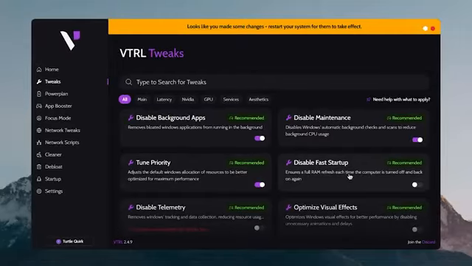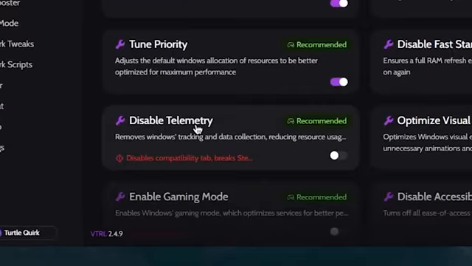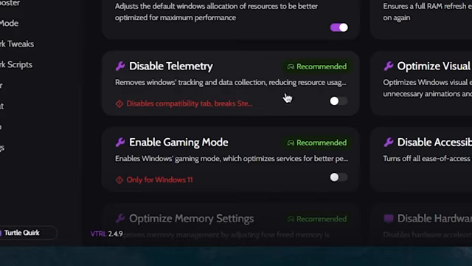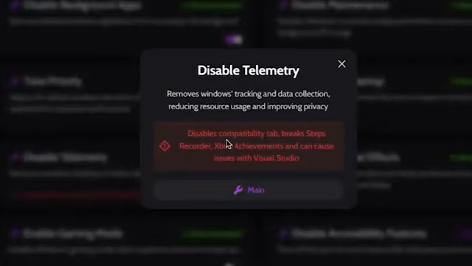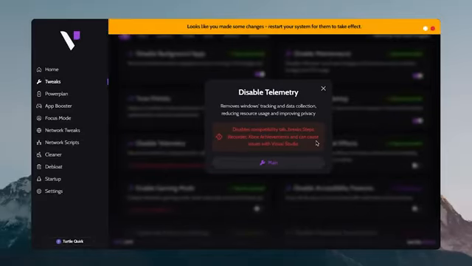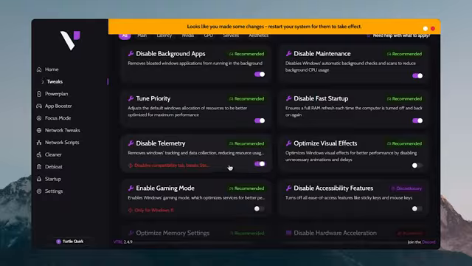Disable for startup will make sure that all of the programs are loaded into the RAM before the computer is turned off and back on again. So of course we want to turn this on. Then there's the disable telemetry, removes Windows tracking and data collection and reduces resource usage. Also, if we click on it, we can see that there's a warning. It disables compatibility tab, breaks steps recorder, Xbox achievements, and can cause issues with Visual Studio. Since I'm not really concerned with any of that, and most of those won't be a problem for you as well, what we're gonna do is simply turn this on.